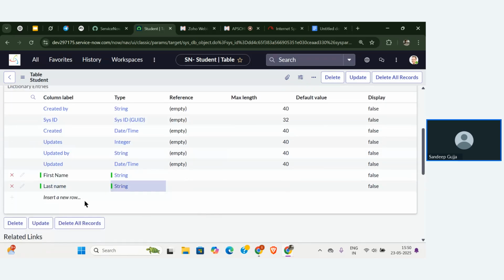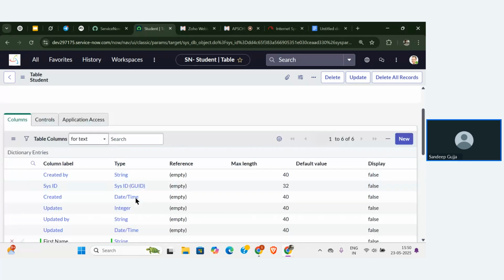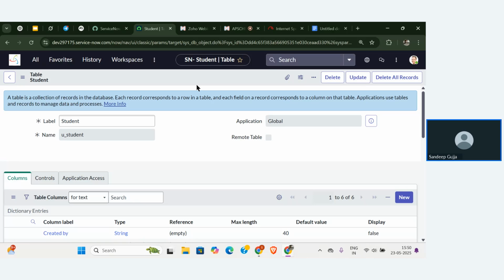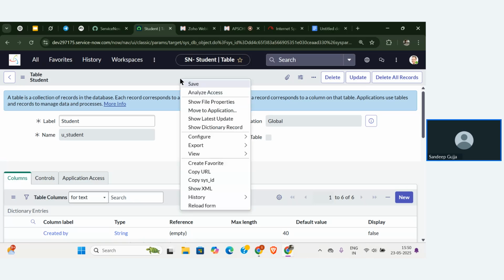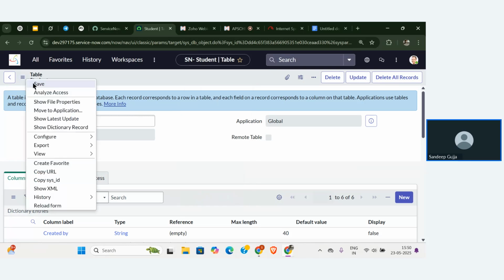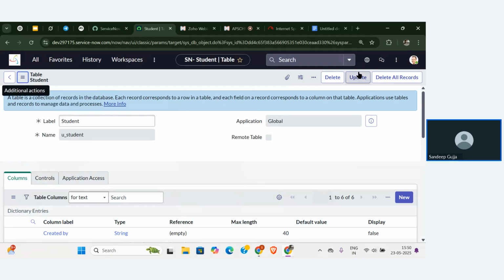Okay, so here I have created two fields. One is first name, one is last name, and I have defined the data types. And let me save that. Okay, so I already told that we can save using the form header. Click on save, or context menu, click on save. Otherwise, we can directly update.